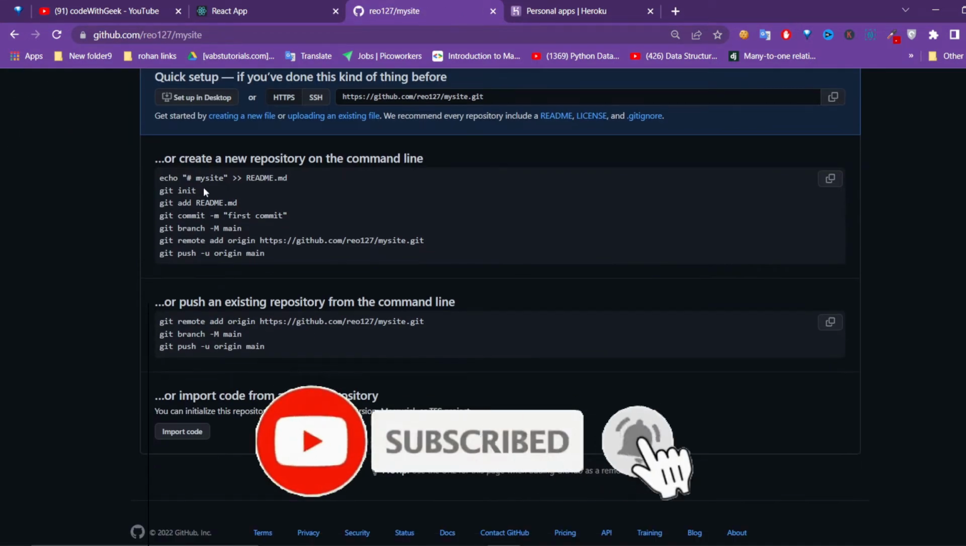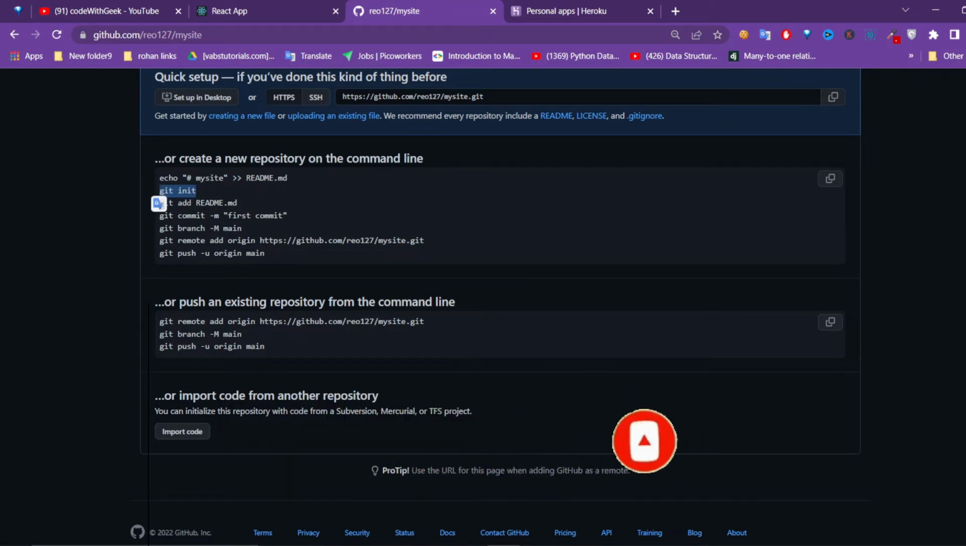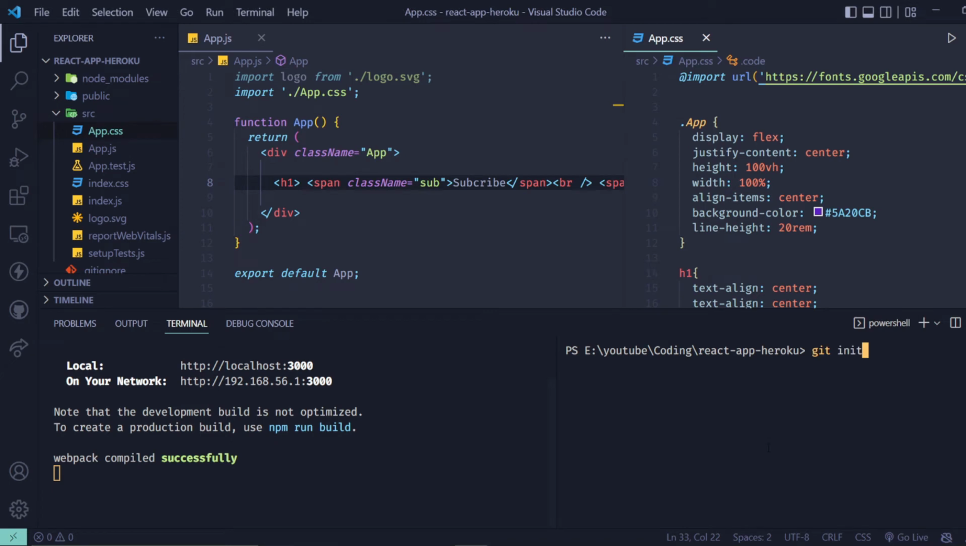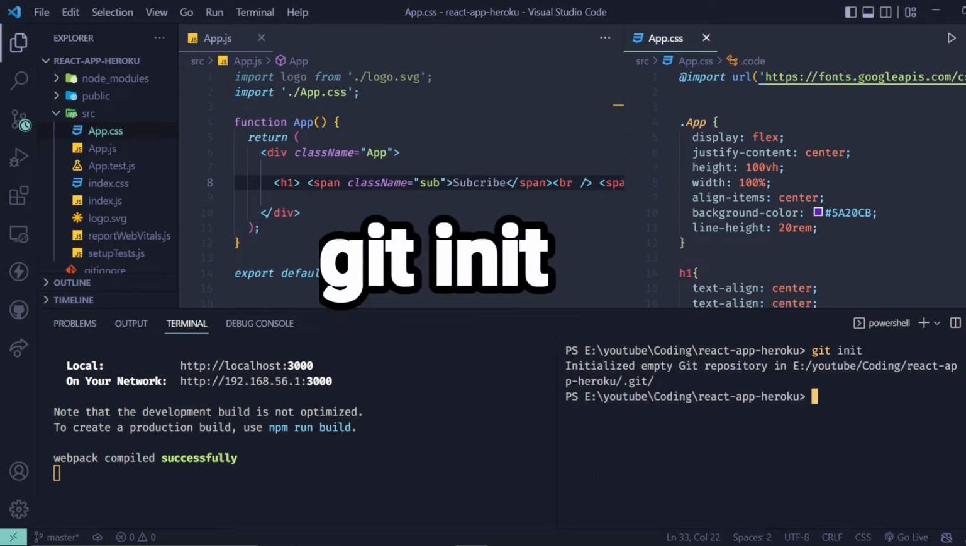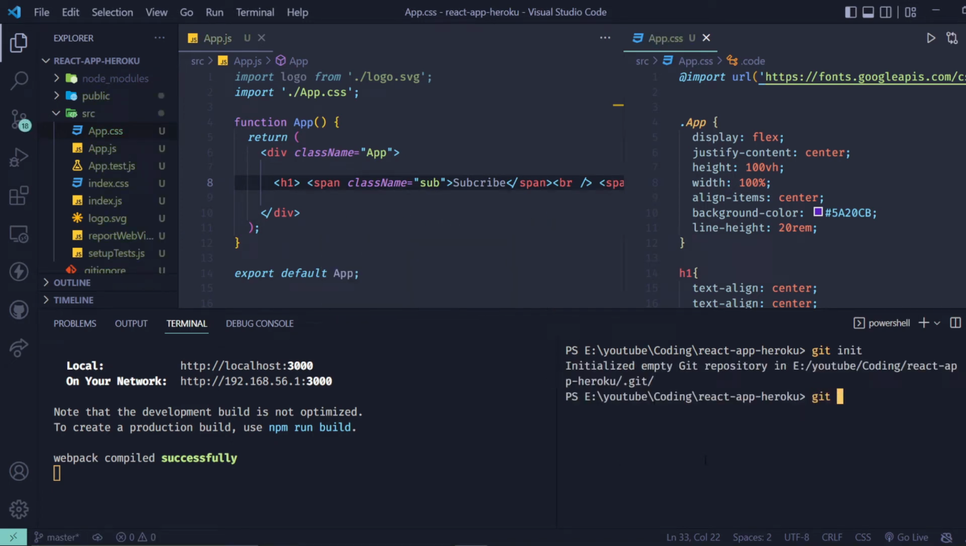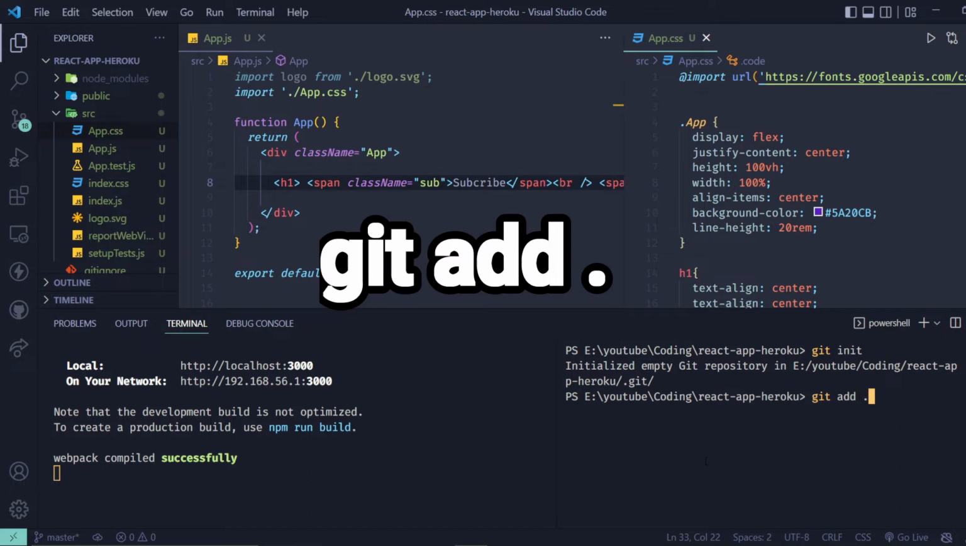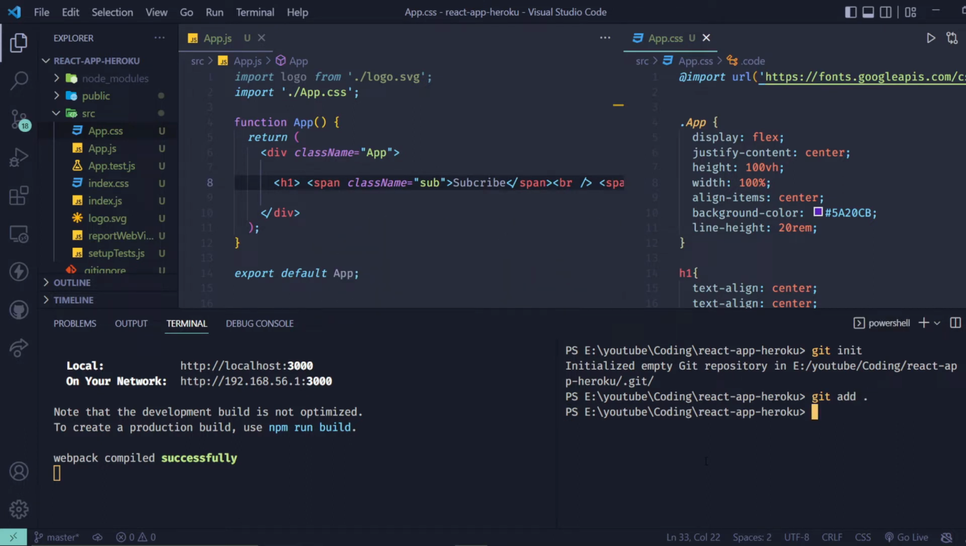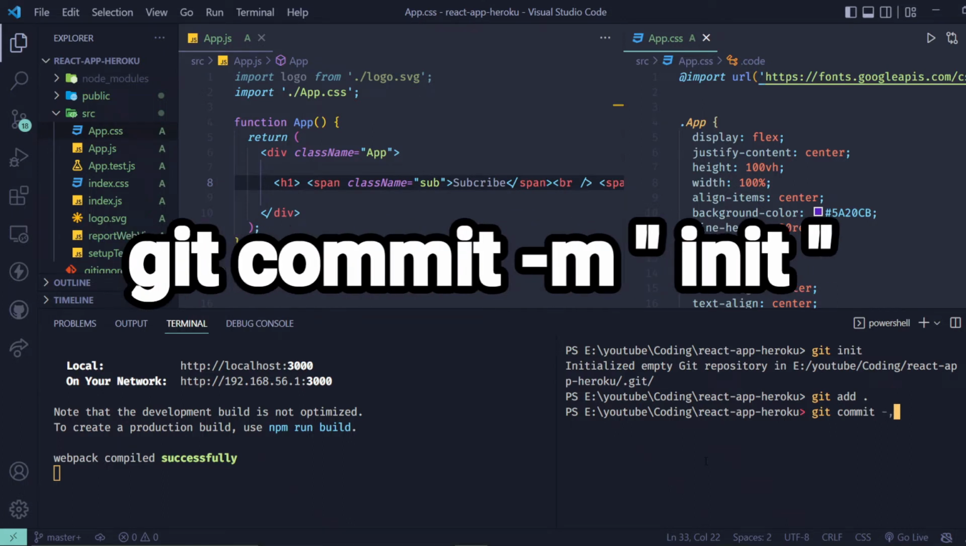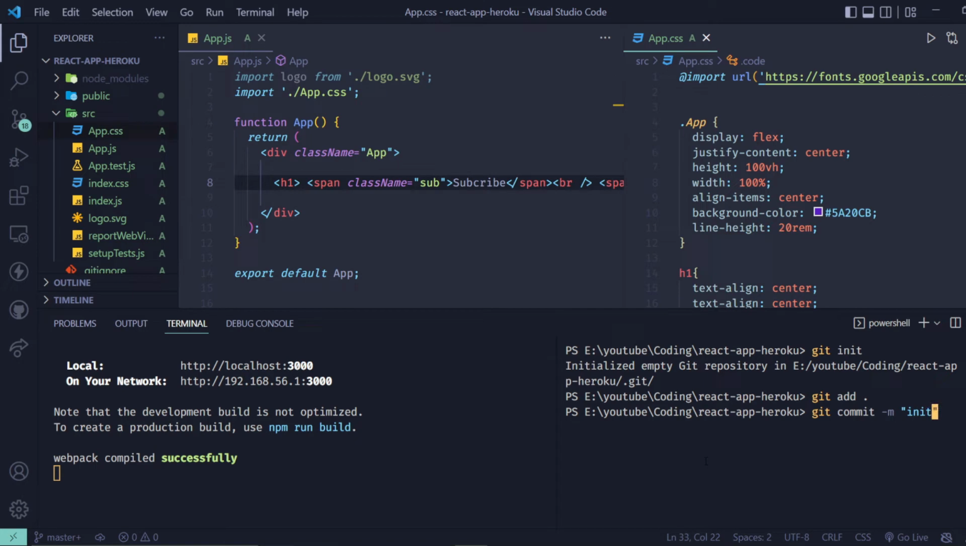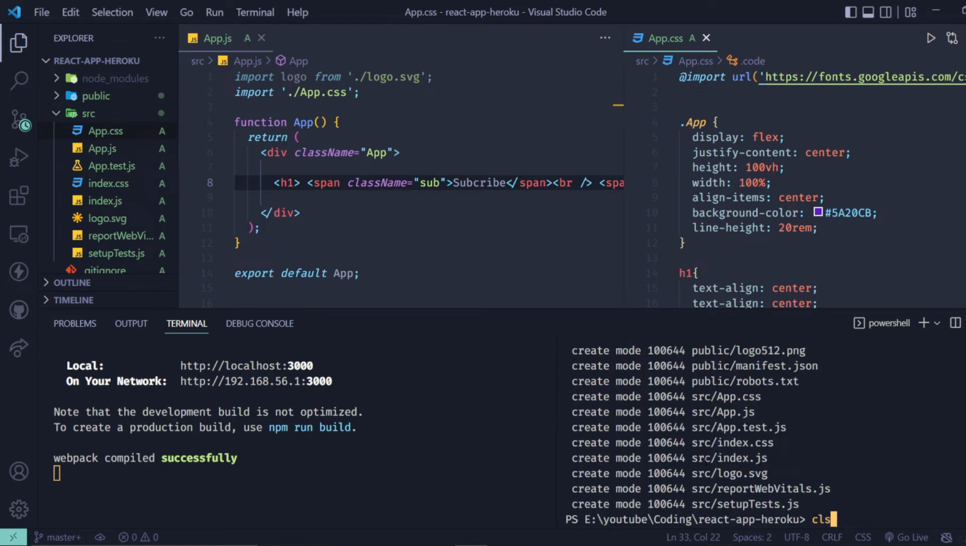And now the step is very easy. Just copy the first command, git init, go to your terminal, paste it, and initialize git for you. The second command is git add dot, it will take all files to the staging area. Now type git commit, like you have to commit the code. I type init, and there you can type anything, enter, and now your code is committed.